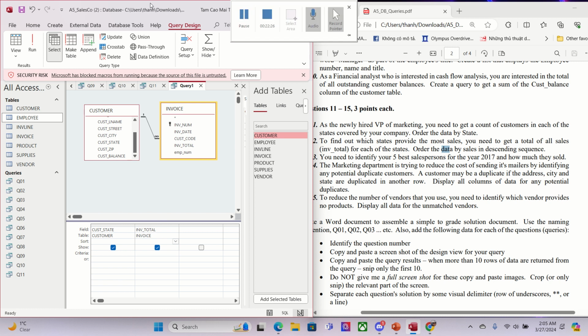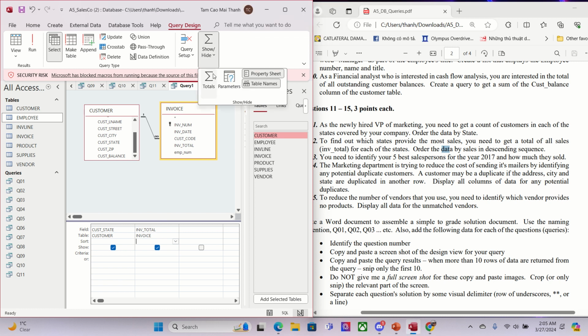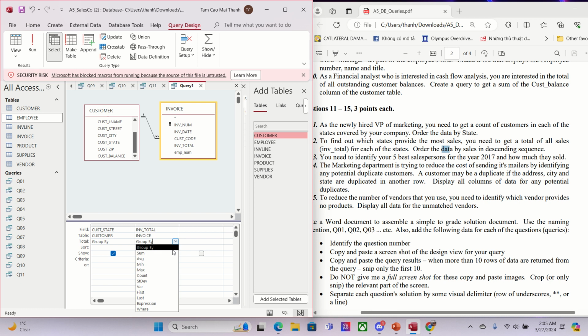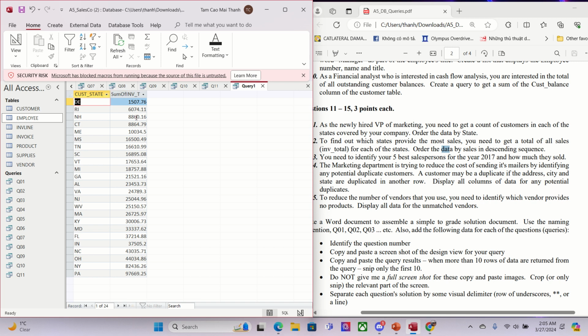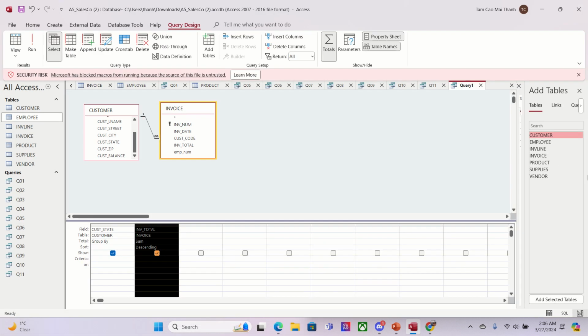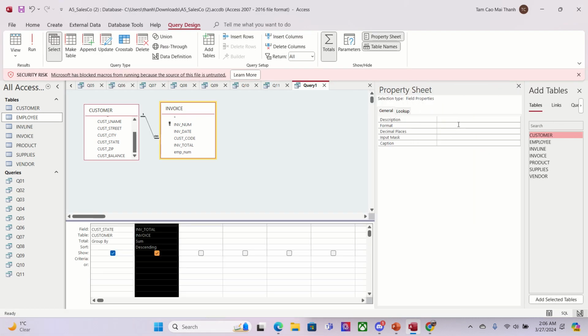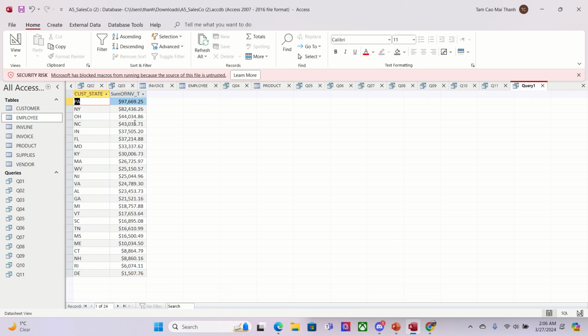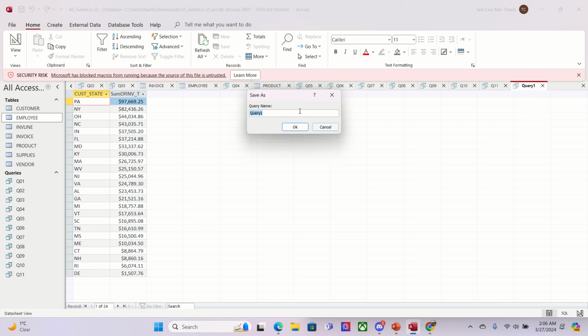So we go to this one, we need to find the sum, and we need to arrange, and here is the answer. So the question needs to change this one, and this one should be formatted as currency in here. So we go to this small table in here, and they show the currency and the state, and that is number 12.